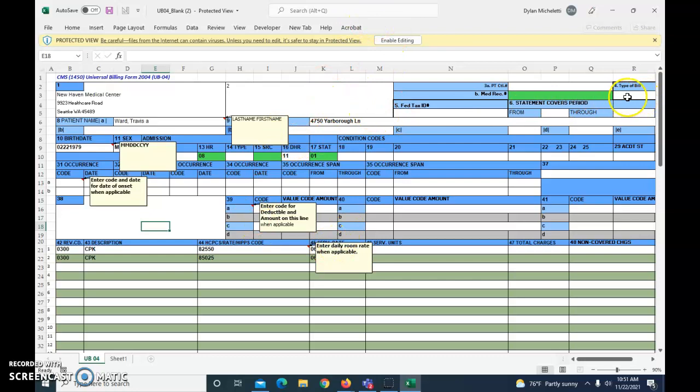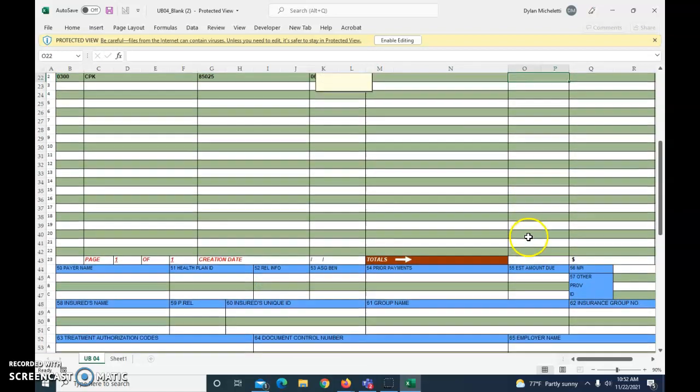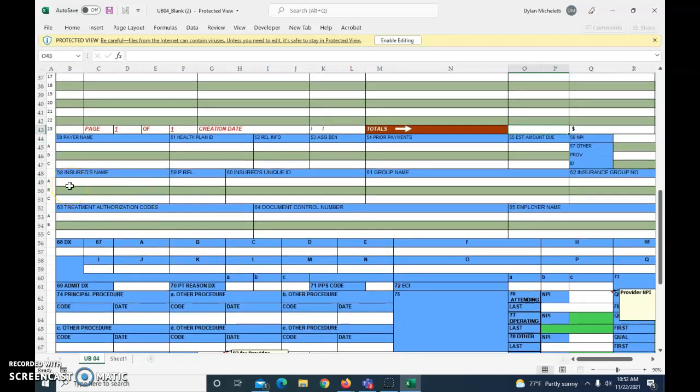Let's see. Bill type you're missing up here. You have the address there, which is fine. You have that and that. So service units you're missing is the 1 and the 1. The prices here you're missing. You're missing the total. You're missing the payer's name and the insurer's name.